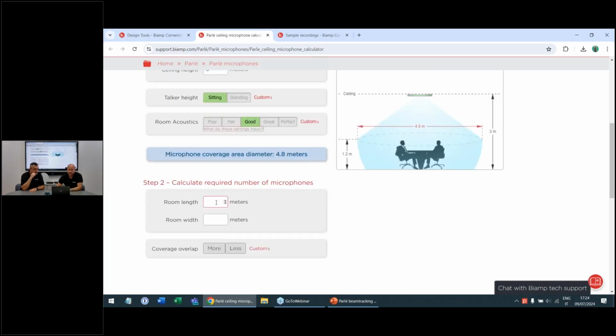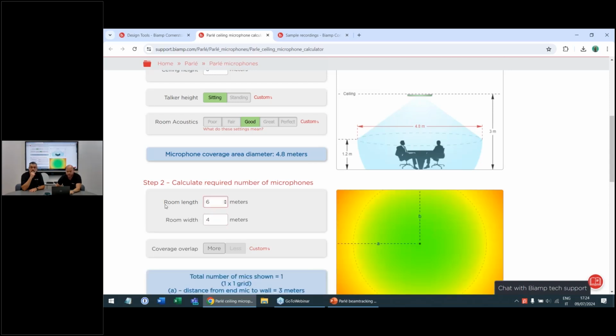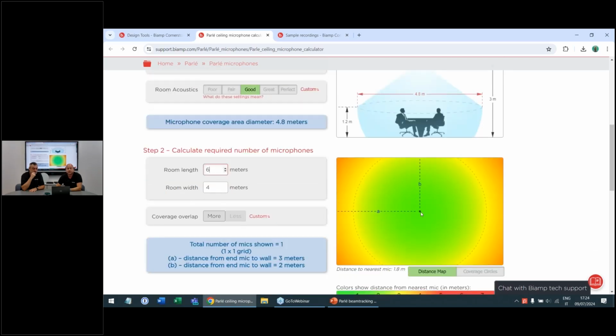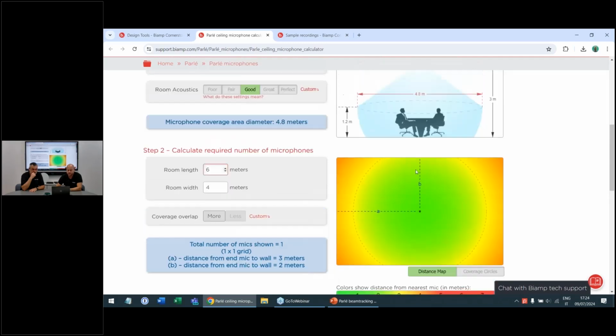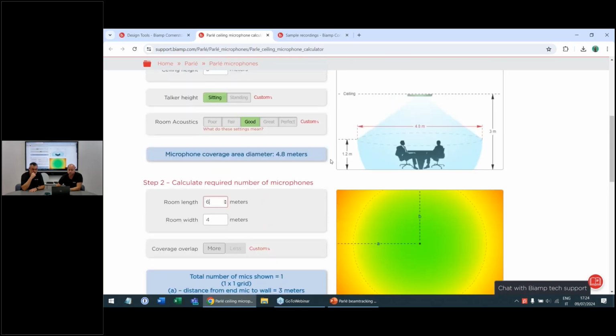Then we can insert in the system the length and width of the room. So in our case, I'll put as an example 6 by 4, which is in feet, more or less 20 by 13, 14 feet. And we can see that now there's one mic placed in this space. We have all the measurements of the positioning of the mic, with the distance from the walls.